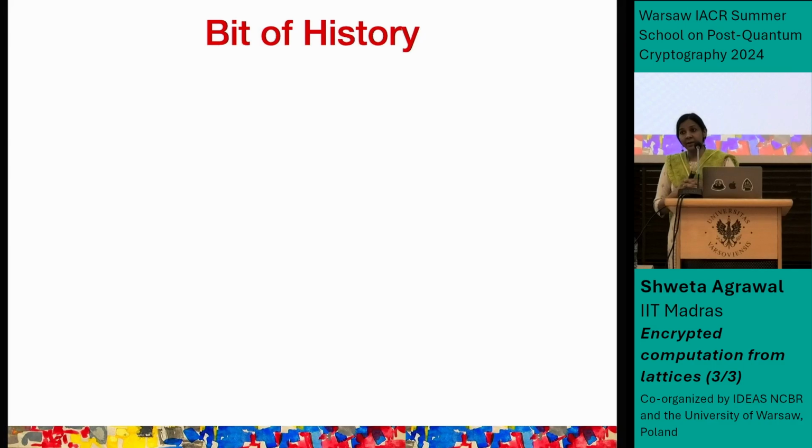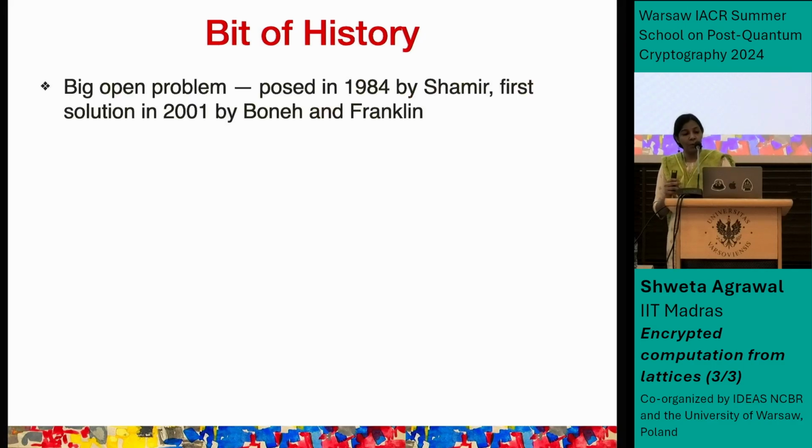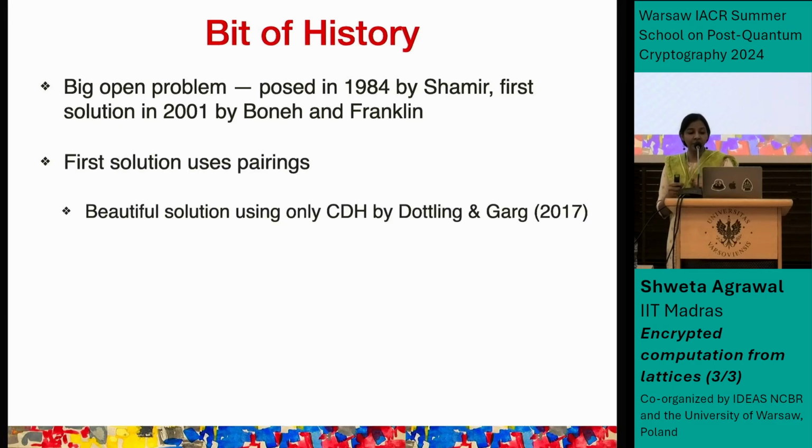And a little bit of history about this problem. This was posed as an open question by Shamir in 1984, and it stayed open for quite a while. The first solution was presented by Boneh and Franklin, and they crucially used algebraic properties of something called pairings, which we are not seeing in this workshop because they're quantum broken. But this was a big open problem, and during today's talk I'll try to give a sense of what makes this object hard to construct. So the first solution uses pairings.